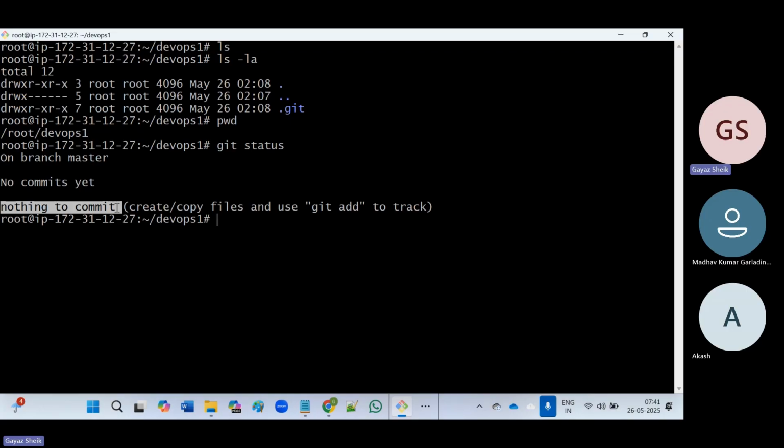Okay, where are we going to commit? Always we are going to commit to the local repository. So that is the meaning of this message, nothing to commit. And no commit set. This means still we didn't do any changes in the working directory.